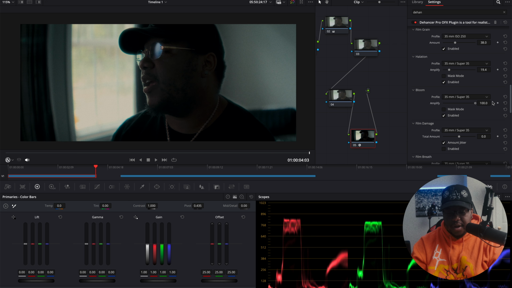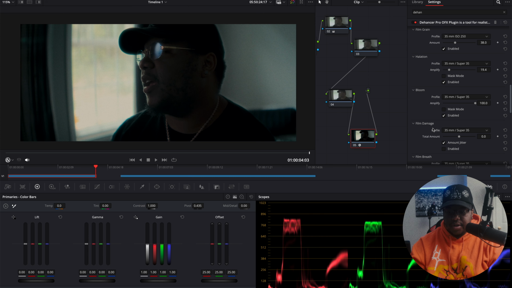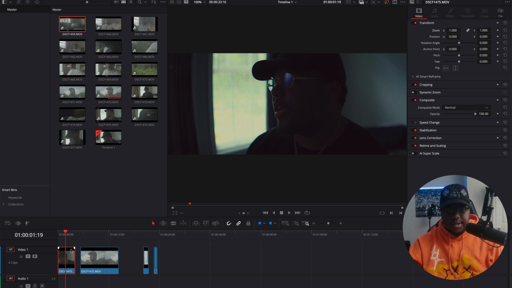So with the bloom, you could go crazy. It looks kind of weird. You don't want it to look unnatural, so I just try to tone this back, same way you would do the halation. And then you've got the enable button, so you could toggle it on and off just to see if you actually like how it looks. So that's pretty much all I would technically do if I was just using Dehancer the way that I wanted to. To the next clip.